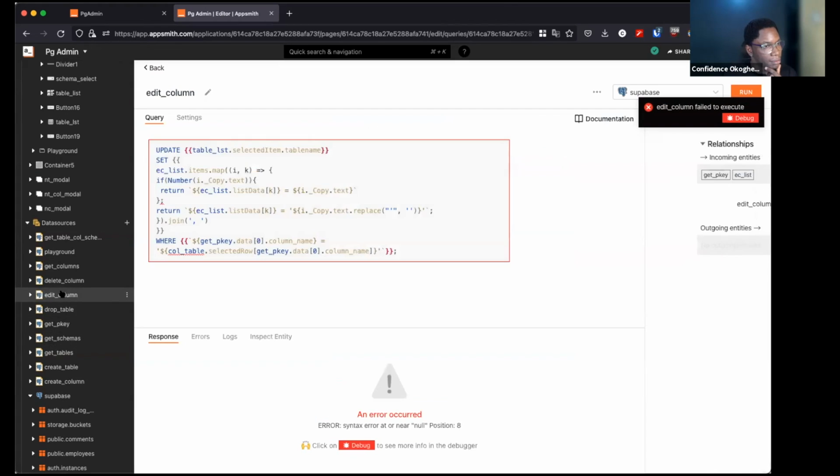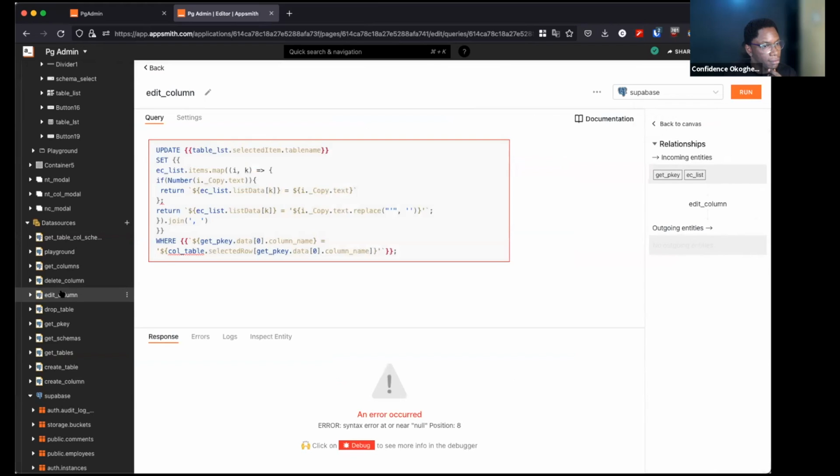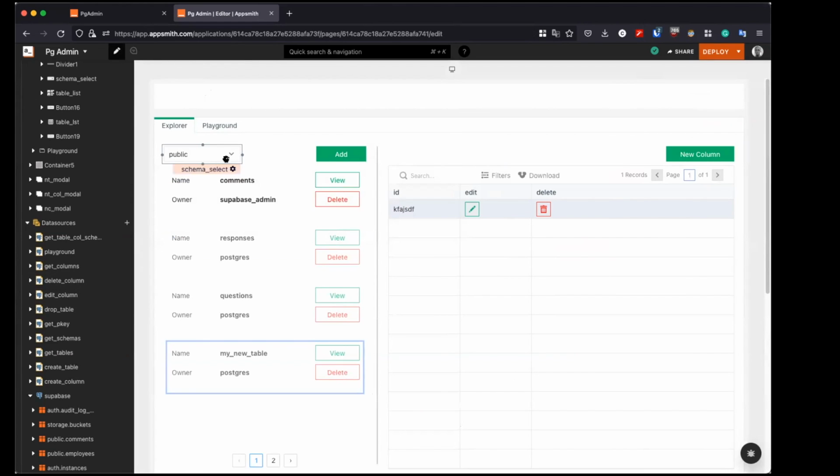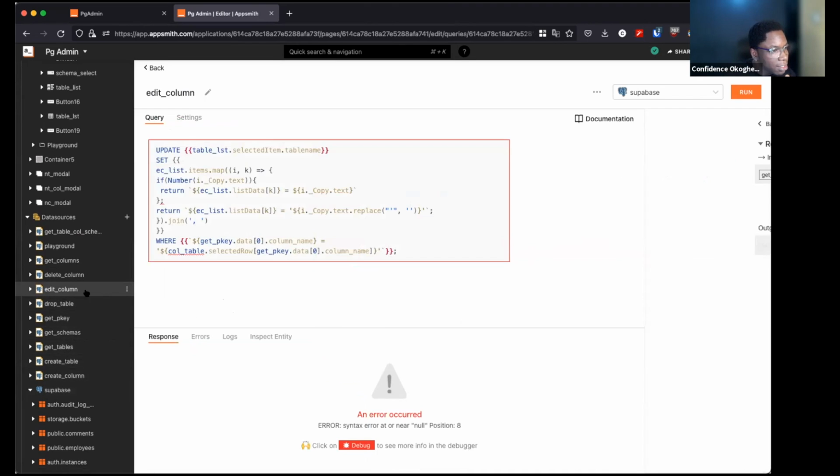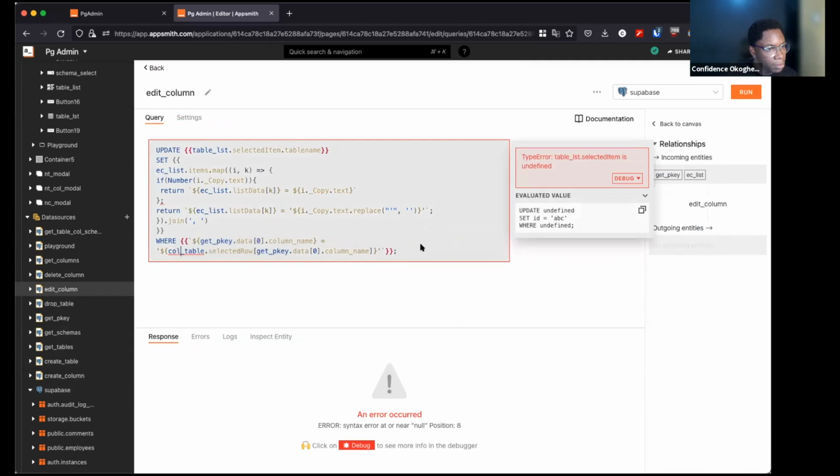So try to edit this and see. Still having some issues. There is some select widget called table list, and also column underscore table is undefined. The select widget we have here is the schema select. And I don't know why we have this issue. All right, let's see. I think I'll need to debug this in the background.